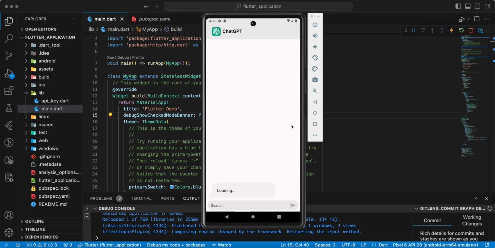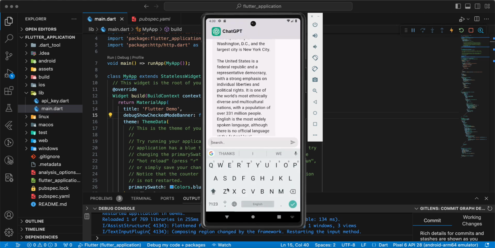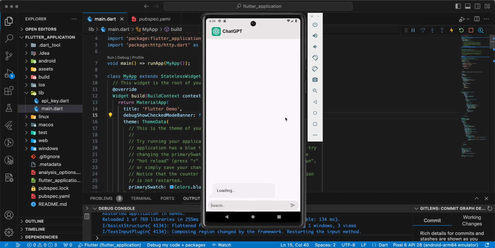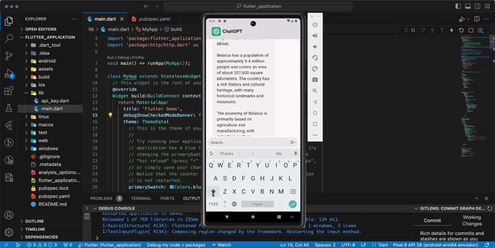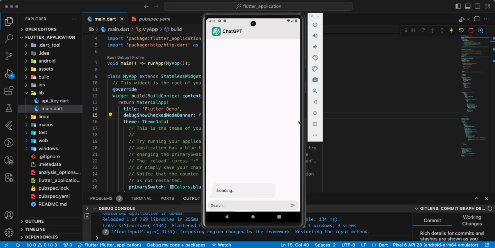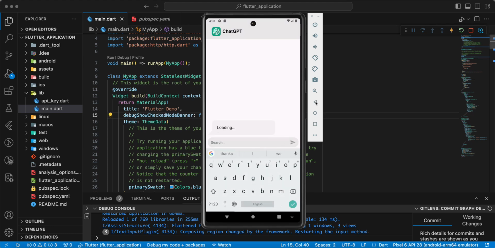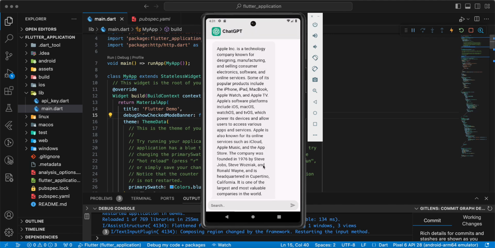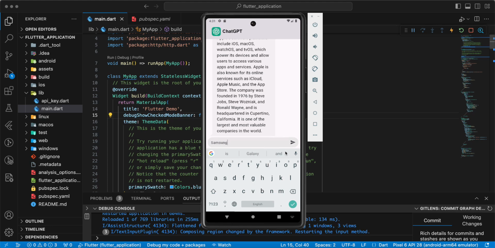USA. We can get information and we can write Belarus. And we can write car. Write apple. And write Samsung.